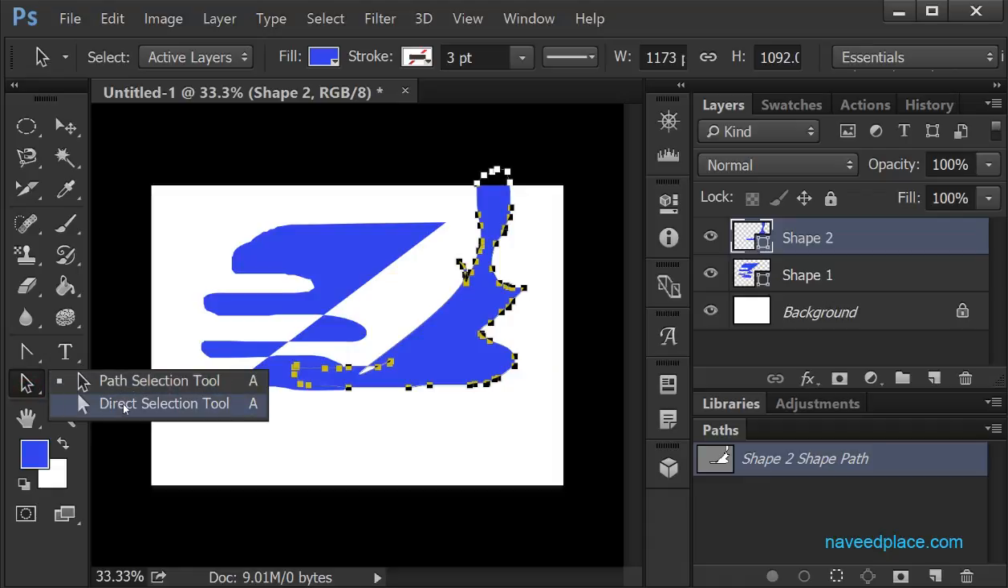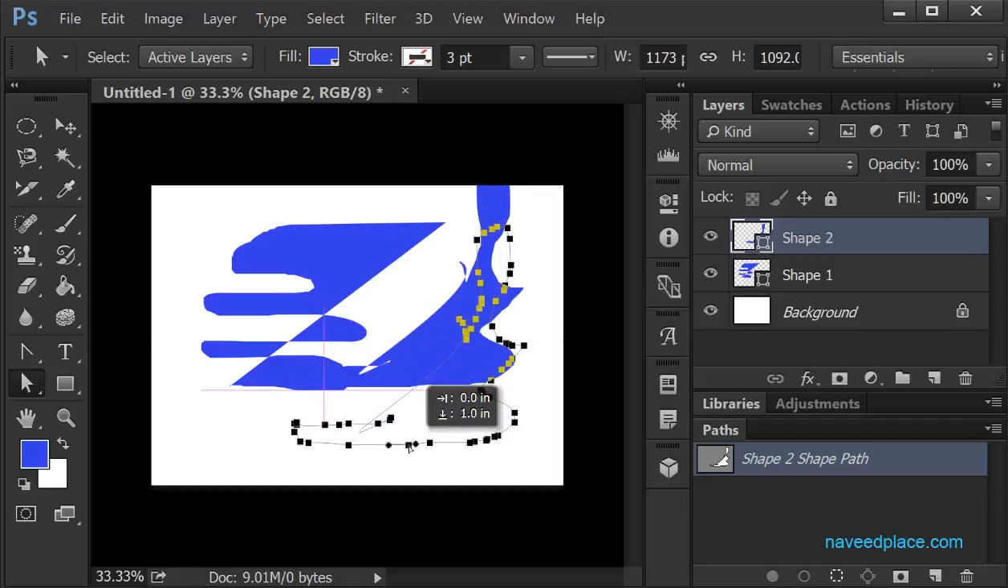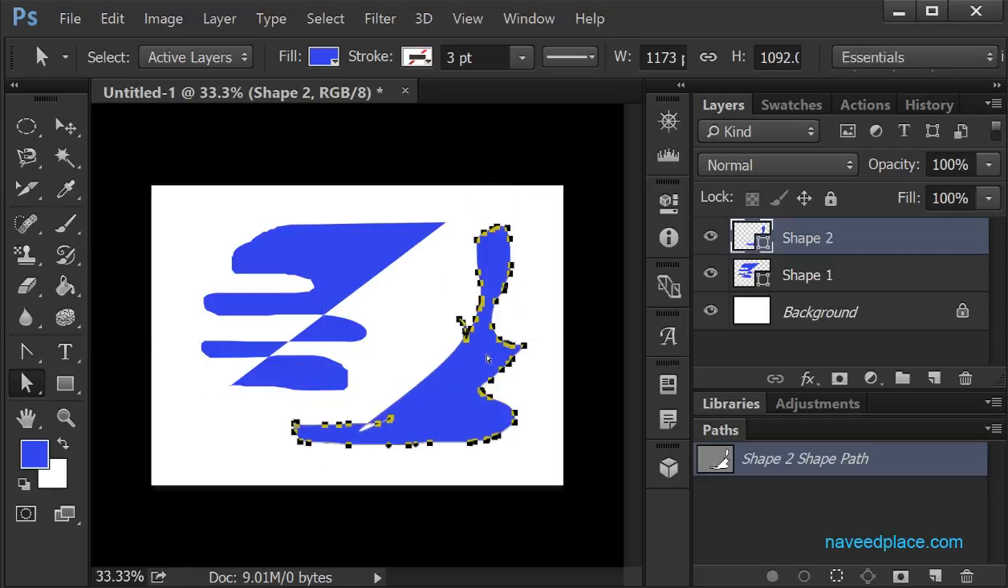Then the last tool we have is the direct selection tool. What is the work of direct selection tool? Let's say I don't want to select my whole object, I just want to work on a single anchor point. If I take the help of path selection tool, it will select my whole object. But if I take the help of direct selection tool, it will allow us to select any single anchor point.